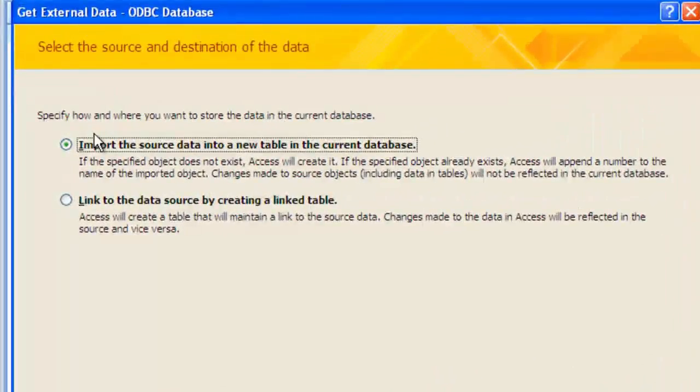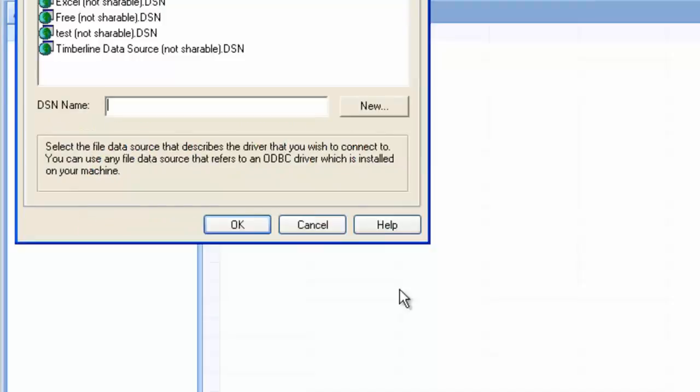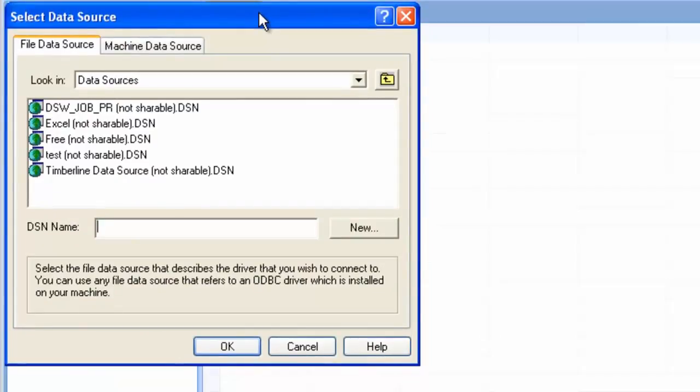Now I've got two options here. I can either import or link, and we'll talk more about those later. For now, click on Link. Hit Link and hit OK. This screen should be fairly familiar to you. This is a list of the DSNs that are created, and we set up this DSN called Free in a previous tutorial. If this isn't familiar to you, you want to go back and review that tutorial so that you know what your choices are here and how to set these up. So hit Free and then hit OK.